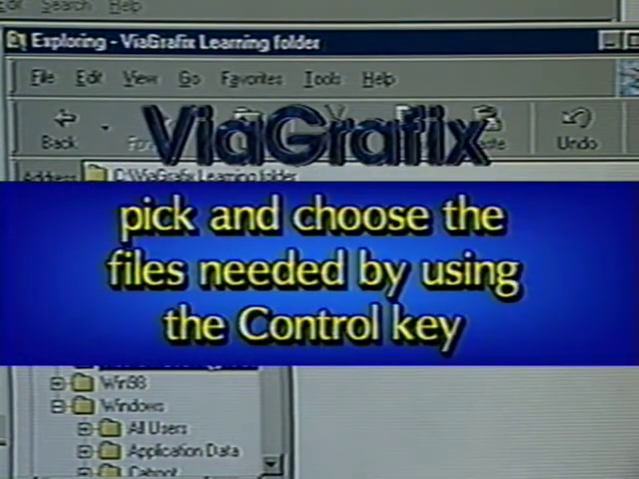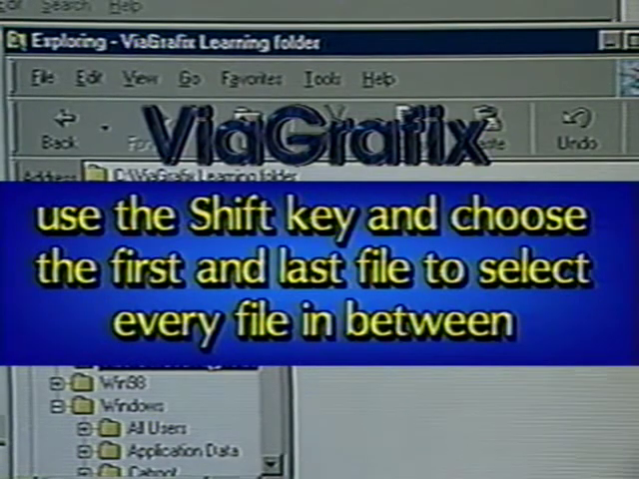Use the Control key to pick and choose what files to select. To select all files, hold down the Shift key, then click the first and last file. Every file in the middle is selected this way.